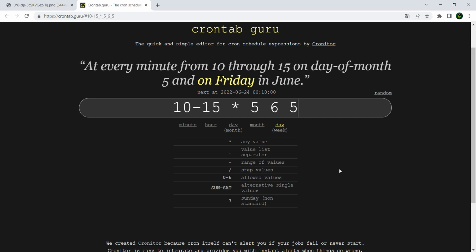So the next run for this would be on the 24th of June because that's a Friday, at 10 in the morning. And you can already see, based on which section we highlight, it shows us which section it corresponds to.